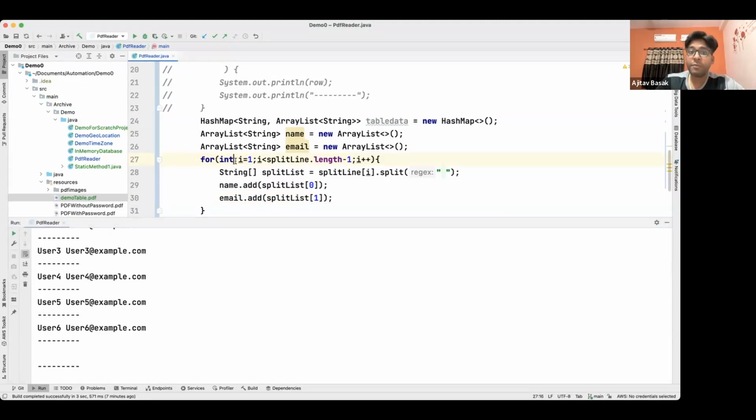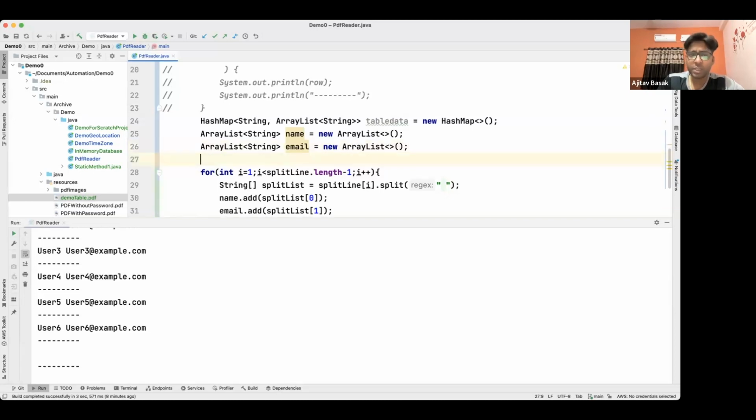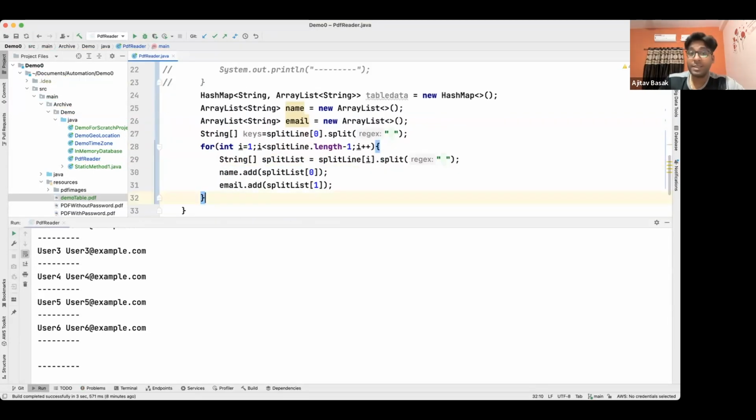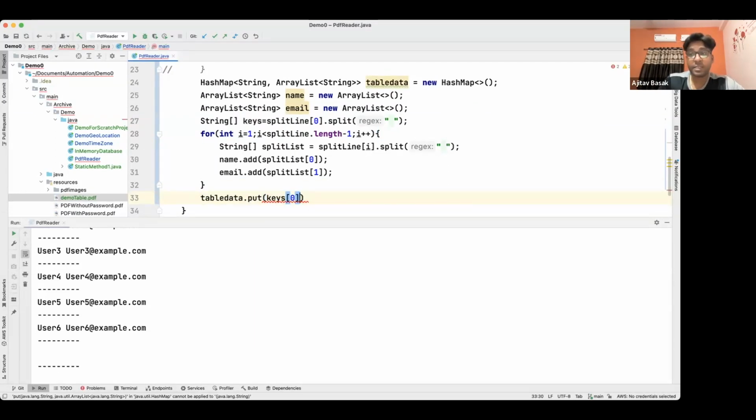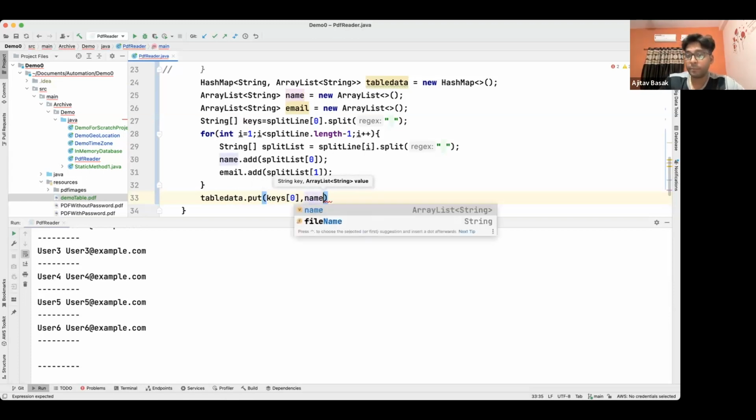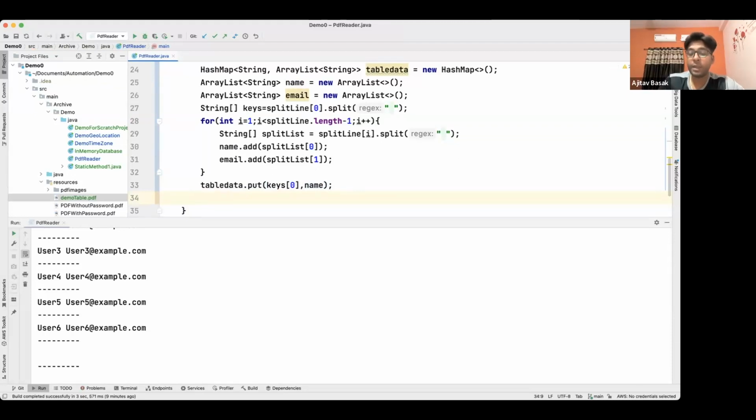Remember, we started from i equal to 1, or from the first index. What about the 0th index? We talked about it. We said that it is the key. So let's store it in a key. This key in line 27 would be our key for the HashMap. In the HashMap, the second value would be the ArrayList. So for the 0th key, which is name, we will add the ArrayList called name. In the same way, we'll do it for email.